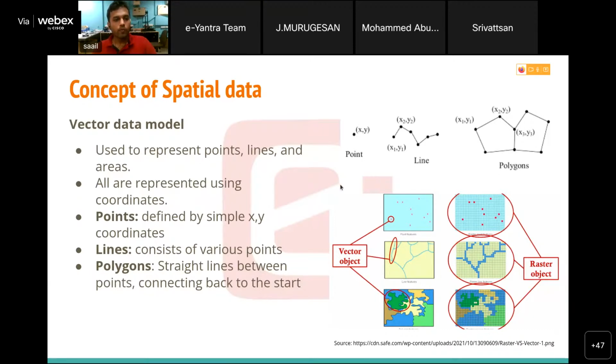And yeah, vector data can be represented by points, lines, and areas. So this is the mathematical functions. It uses points, lines, and areas. Areas can also be called polygons. All this data is represented using coordinates. A point is defined by the xy coordinates, the latitude and longitude. I will be covering what latitude and longitude is.